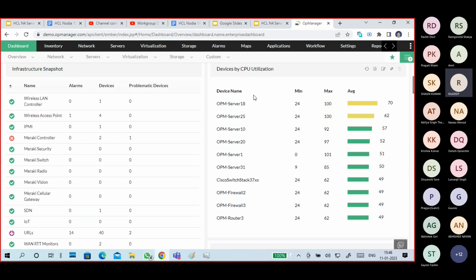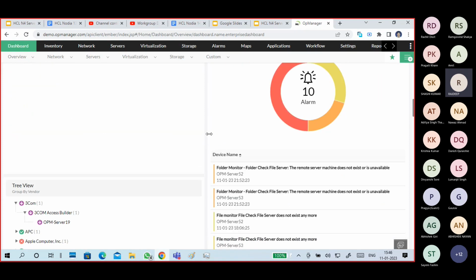You can also see these are the different servers or devices. You can see the CPU utilization. The average utilization increases like this. Here utilization is less, so no problem. Here utilization is more, then the system will hang and the server will stop responding in future. So now you only have to take care of that one thing.